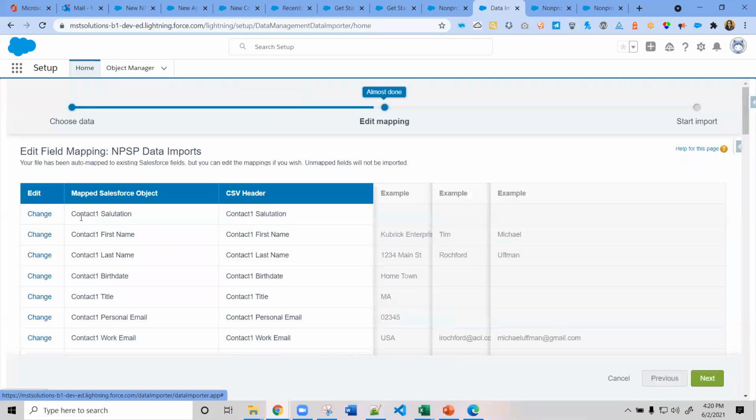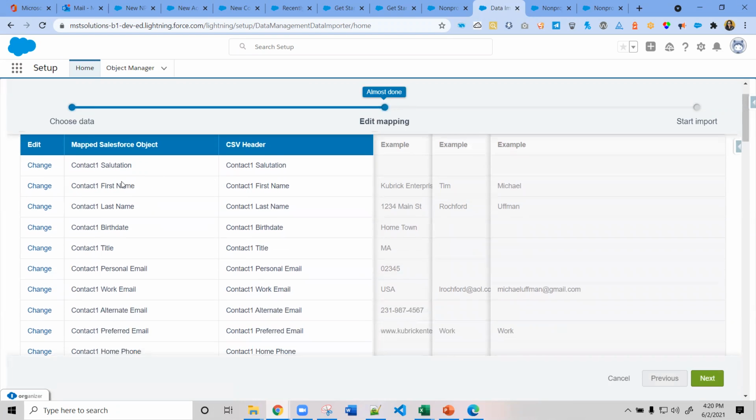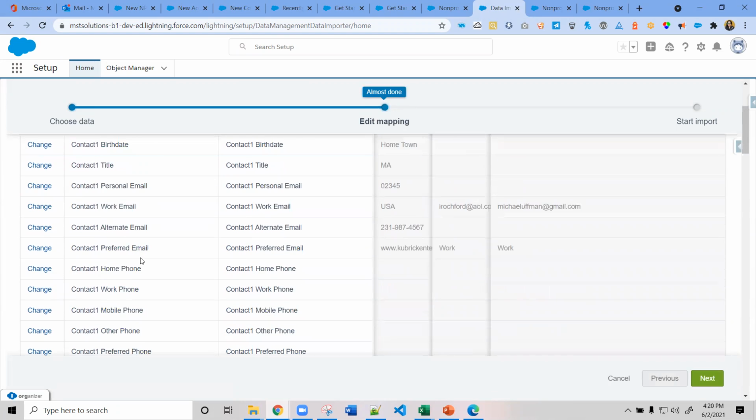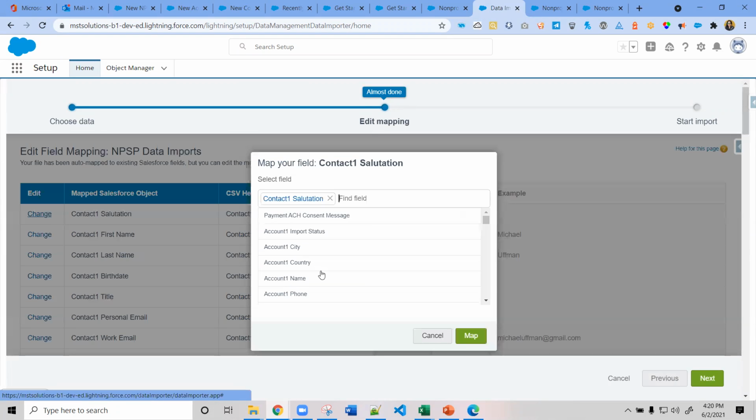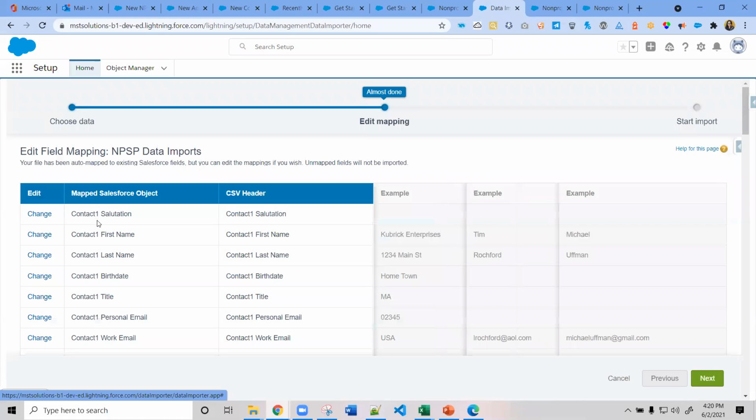Here the fields of the Excel, as well as the CSV header, and the Salesforce object field, the NPSP data import object field, will be automatically mapped. If you have a different header name in the Excel, that is not a problem. Whenever you click the change button here, you can map any field to any object. And by clicking the map, the fields will be automatically mapped.